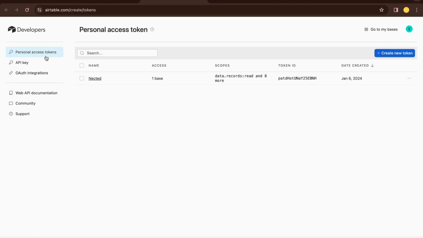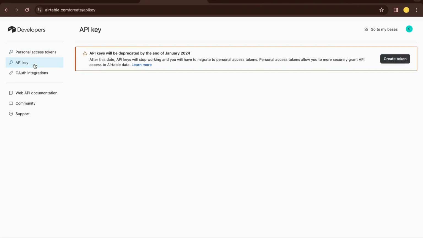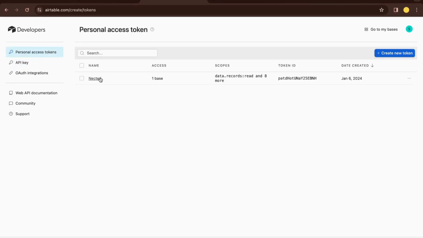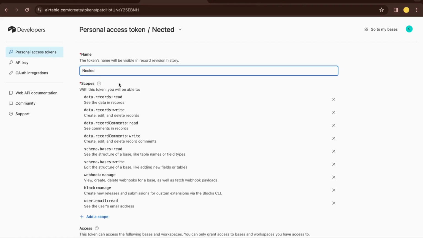You can integrate Nected and Airtable by just clicking on API key, and you just need to create a new token. Whenever you click on API key, you will see this message, and here you will get the option to create a token. But as I have already created the token, I will show you what things you need to do.